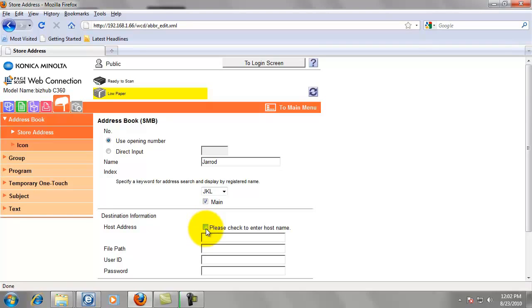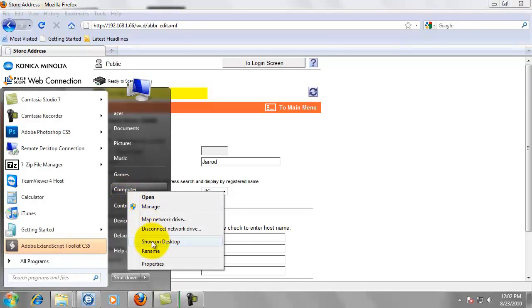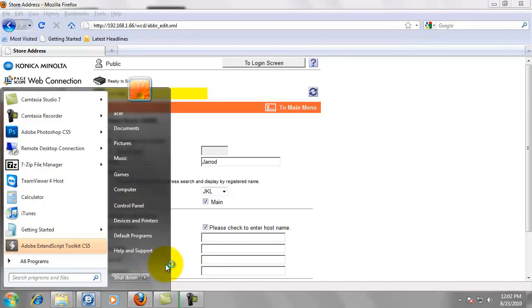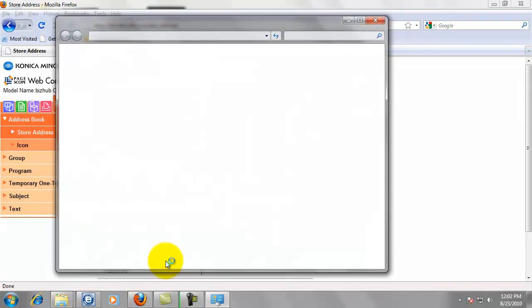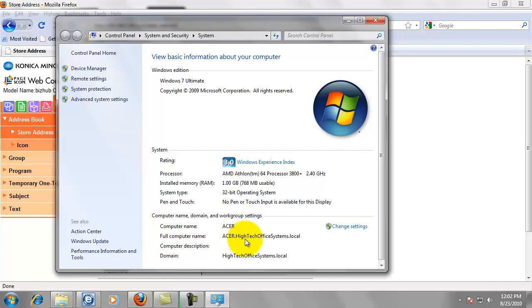We're going to use the host name to scan to, so please check here to enter host name. And to get the host name of your computer, we're going to go down to the start button. We're going to right click on computer and select properties from the pop-up menu. And now our host name is going to be the full computer name, Acer. That's without the .hightechofficesystems.local. We don't want that part. We just want the first part before the first dot, which is ACER.